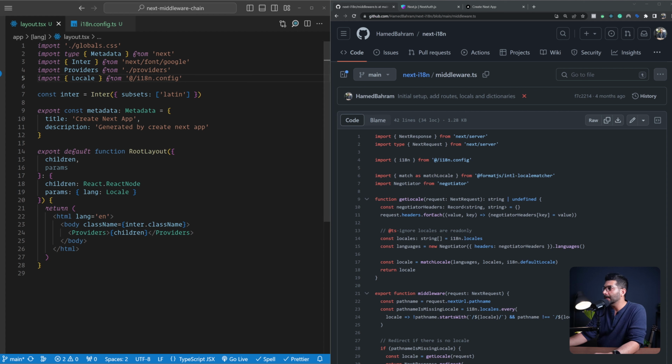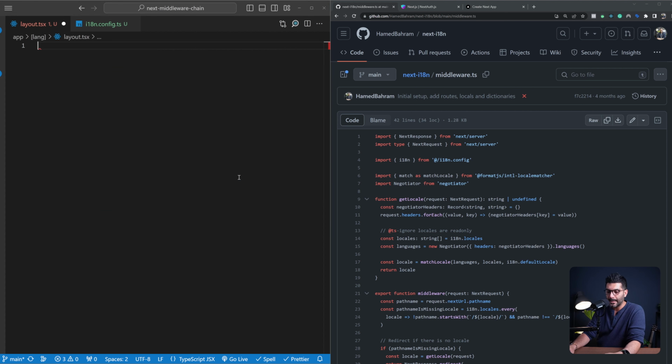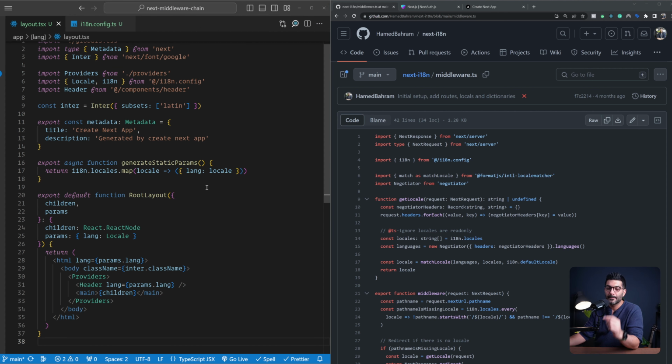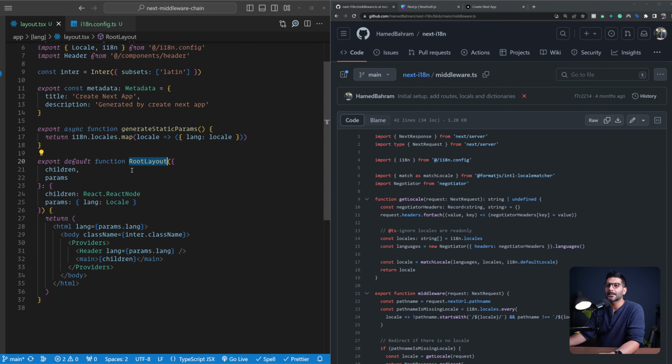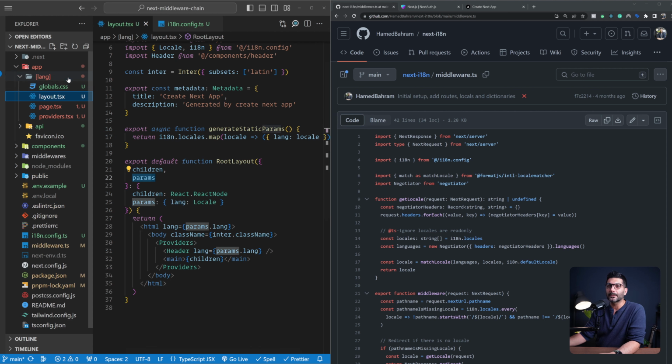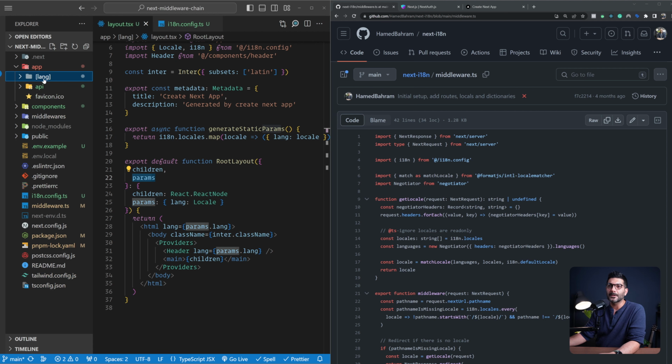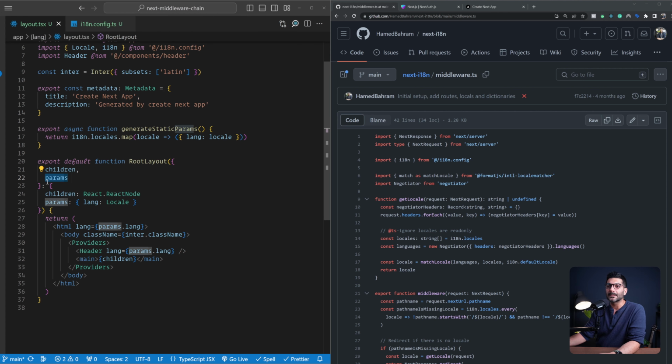So let me copy the complete version of our root layout and explain what we're doing here. So the first change that we made is that now in our root layout, because it is located inside of this dynamic route in the app folder, it now has access to this params object.